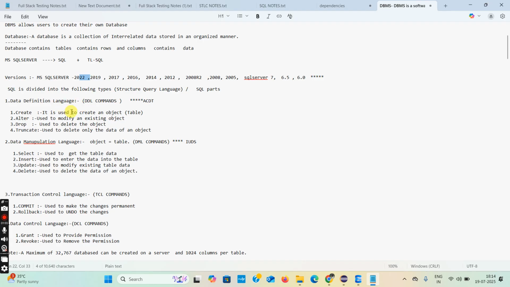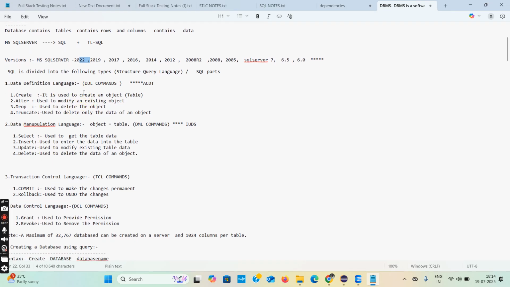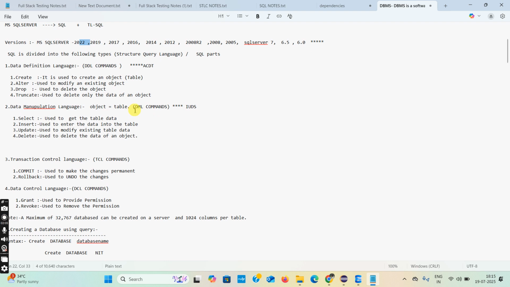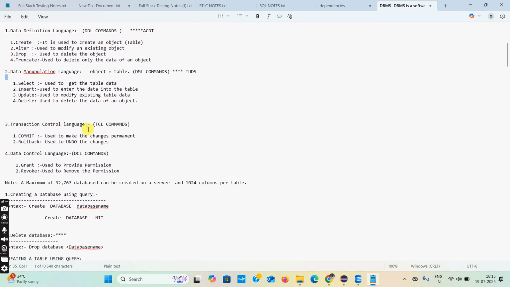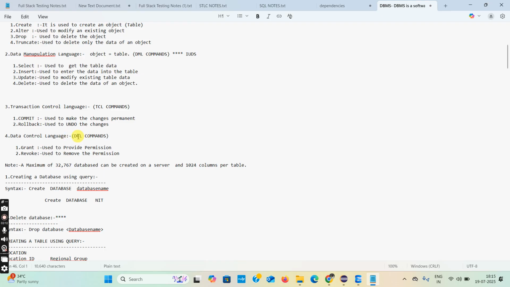There are four types. SQL, the Structured Query Language, is divided into the following types: Data Definition Language commands, Data Manipulation Language commands, Transaction Control Language commands, and Data Control Language commands. There are four types.